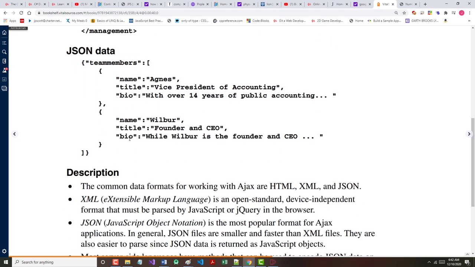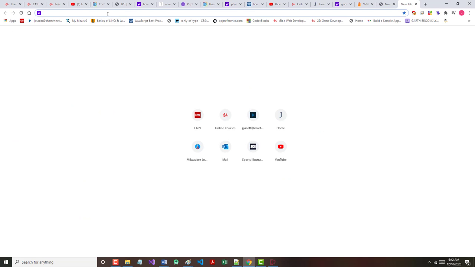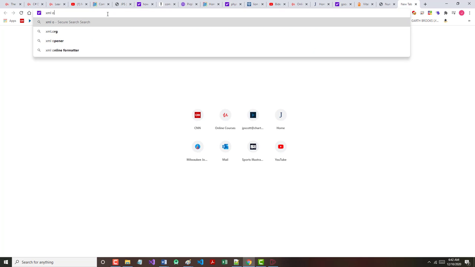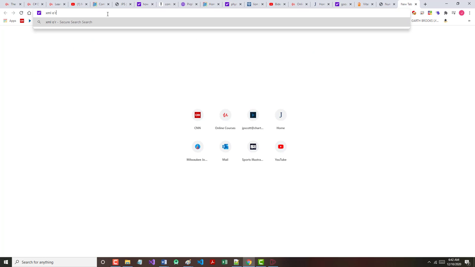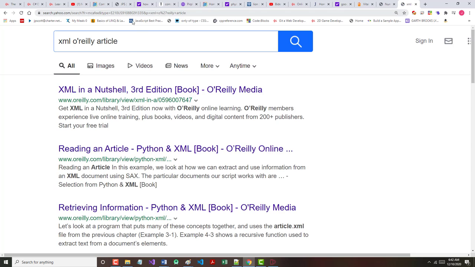It's typically easier to parse JSON data as opposed to having to parse XML. If you want more information about JSON, you can go to json.org. If you want more information about XML, I would suggest you Google XML, and there's a very good article, although it's quite dated now. I always put in the O'Reilly article. This is how I learned it. I've actually taught XML in the past.